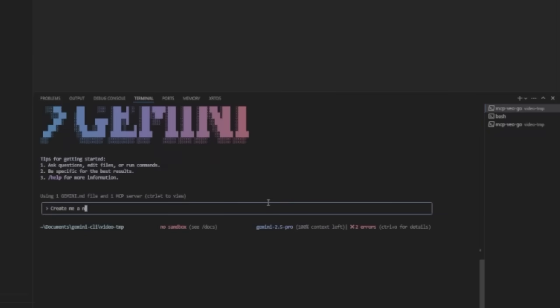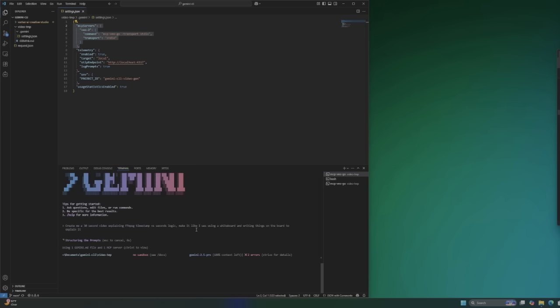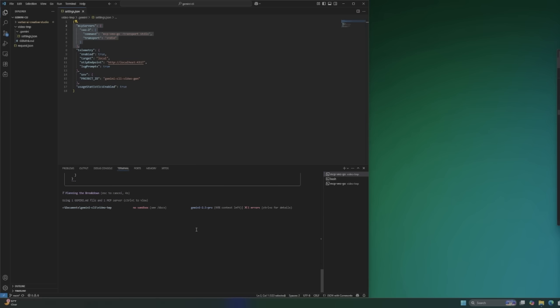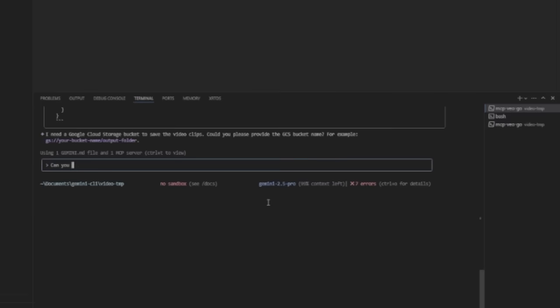Create me a 30-second video explaining FFmpeg's timestamp versus seconds logic. Make it like I was using a whiteboard with on the board to explain. Right. Let's see. Planning the whiteboard video. Structuring the prompts. Yes, do it. Planning the breakdown, outlining the structure. Can you just output to my local folder?